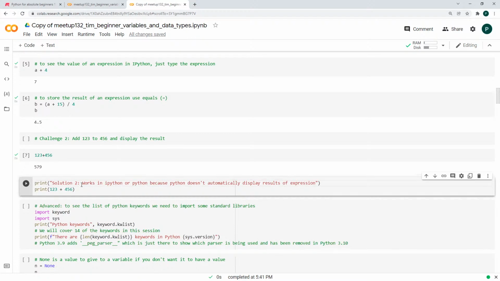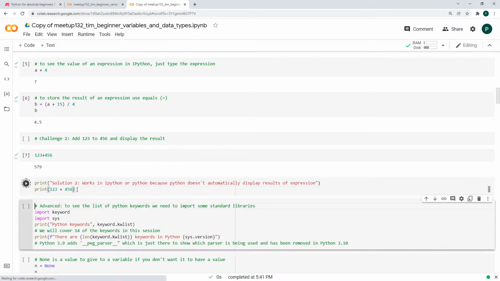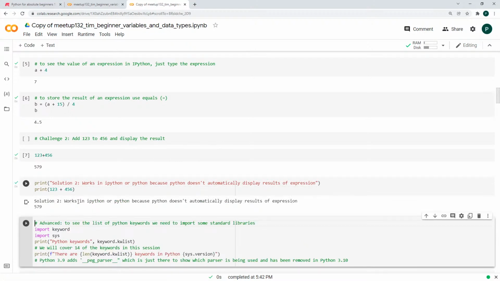Okay, now I'll also provide the solution here, and it's doing it the way we would have to do this if we were using Python. We'd have to use the print function. So there we go. Solution 2 works in IPython, and there's the answer, 579.